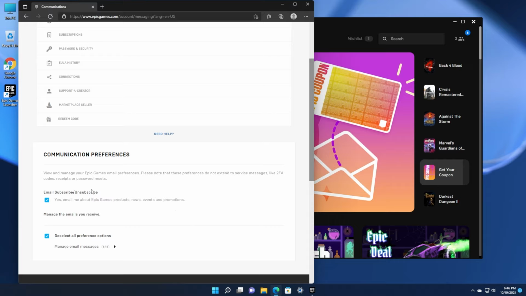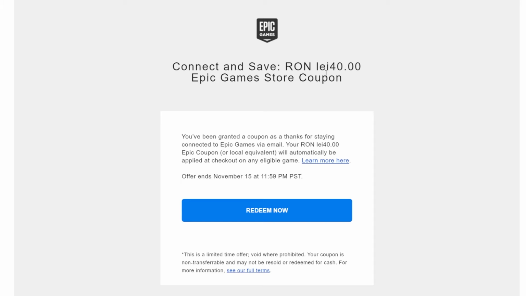Once you checked this, in the next 24 hours you should receive an email from Epic Games that looks something like this. Connect and save $10. This is my local currency, but this is a $10 Epic Games store coupon. You've been granted a coupon as a thanks for staying connected to Epic Games via email. Your $10 Epic coupon or local equivalent, in this case this value, will automatically be applied at checkout on any eligible game. And then you can click on learn more here, and offer ends November the 15th at 12 a.m.